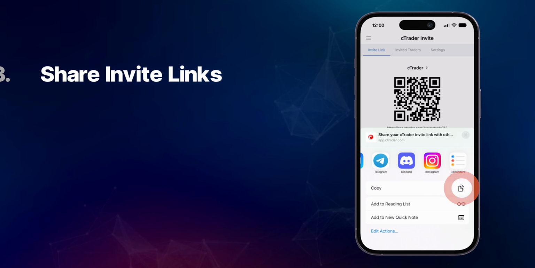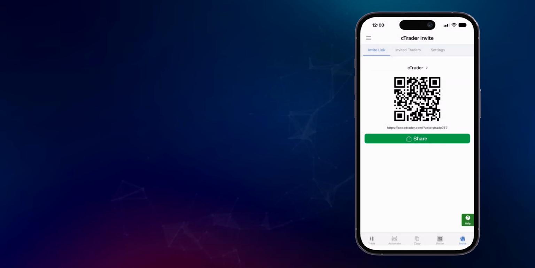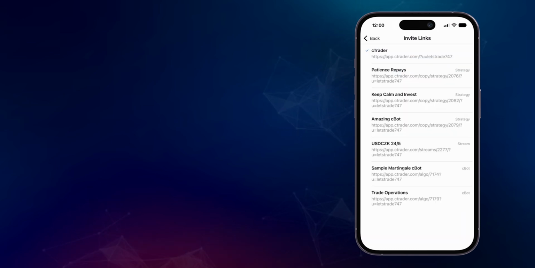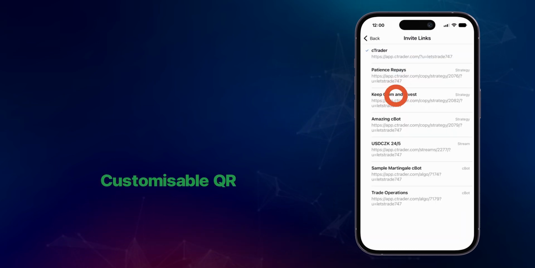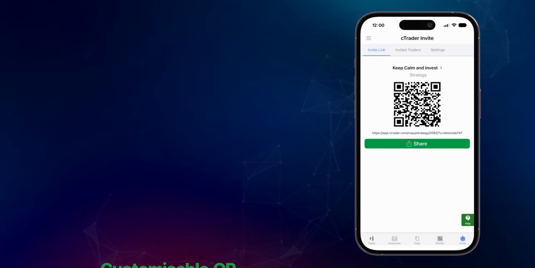You can also share invite links as QR codes when you meet traders in person. A QR code in the app is customizable. You can choose between the basic invite link and your available products. Print the QR code on your business cards and flyers.